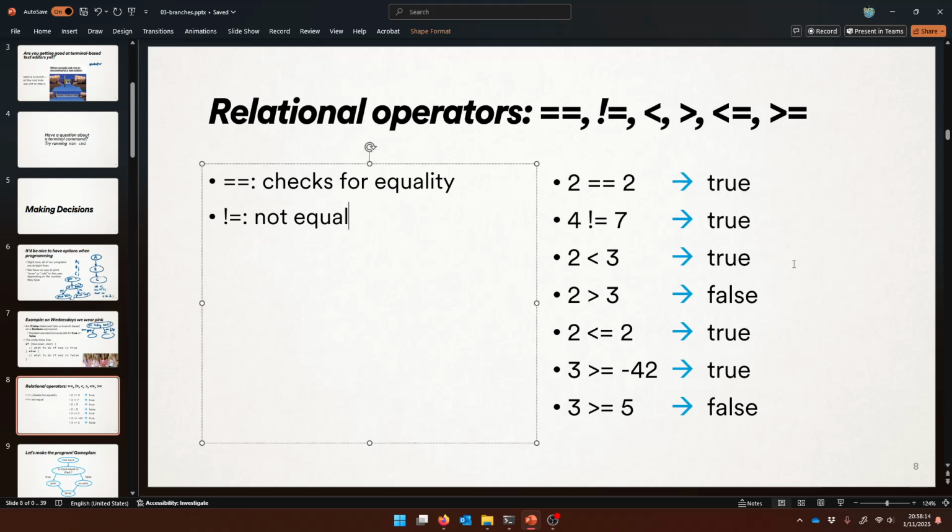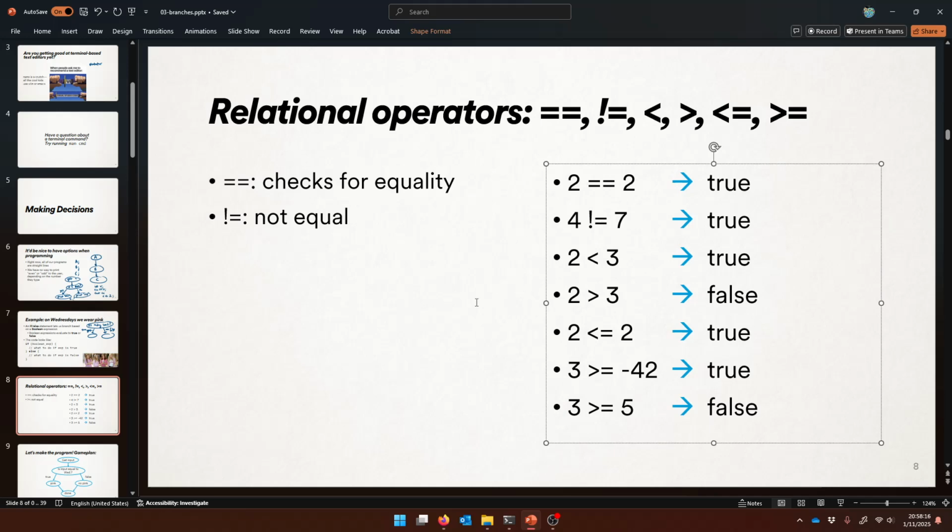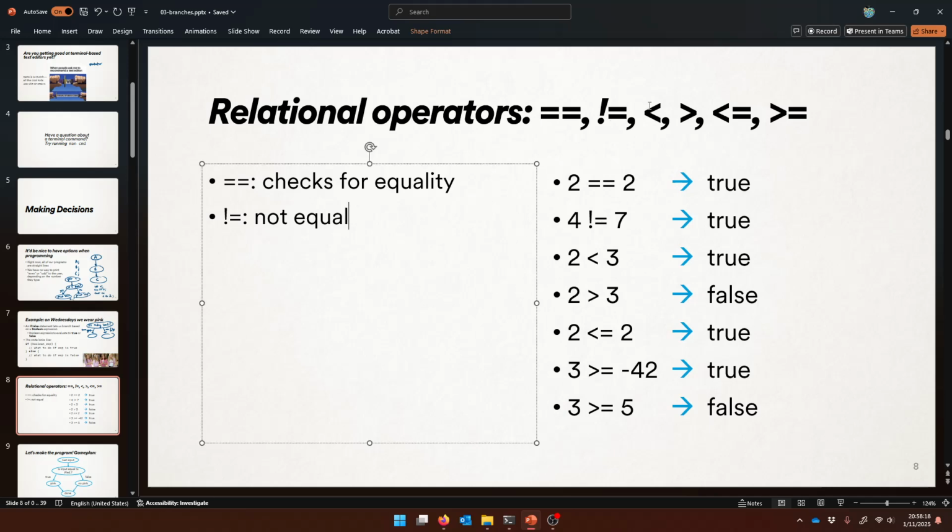Does that make sense? That's the secret there. So those are your relational operators for equality, and then you have the others for less than and greater than. It's very hard to type this symbol inside of a computer, and so instead of less than or equal to like that, they just do a less than sign and then an equals sign to mean less than or equal to. Same for greater than or equal to.